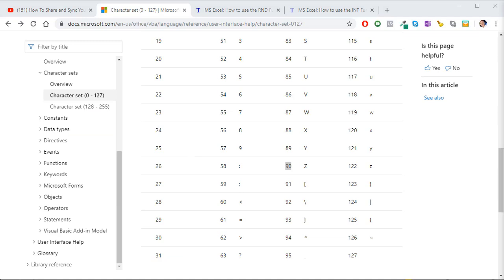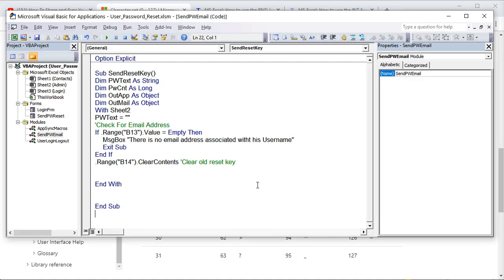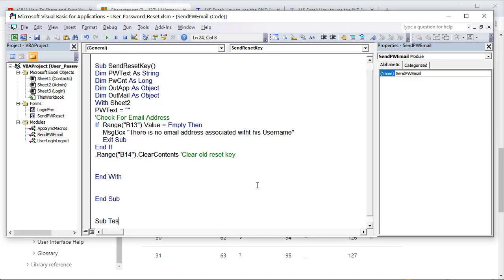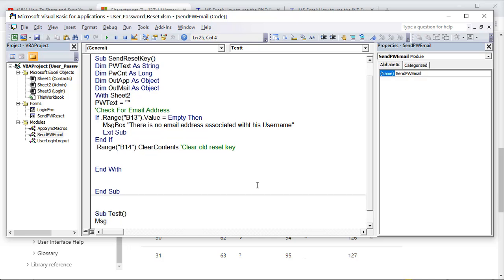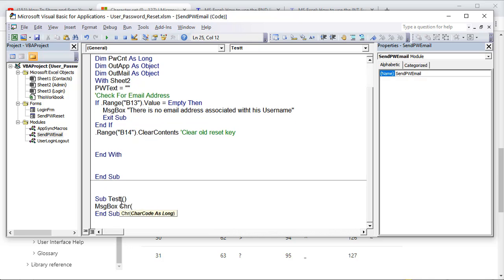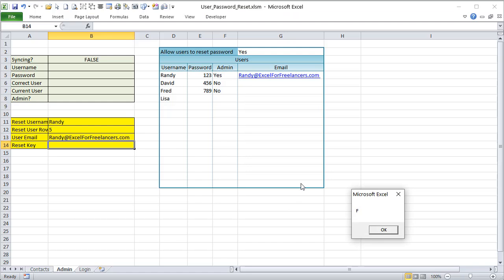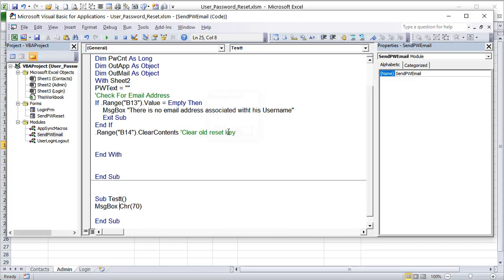Let's go back into the VBA code here and just write a simple macro, Sub Test. Message box, Chr, let's just say 70, character 70. Now when we run this macro, it's going to generate F, right? F. So what I want to do is randomize this number all the way between 65 and 90. Of course, 65 is A and 90 is Z.